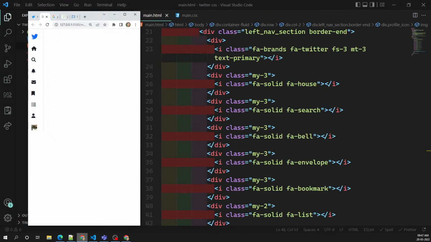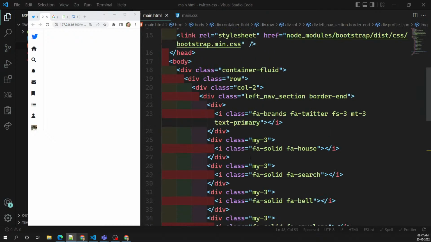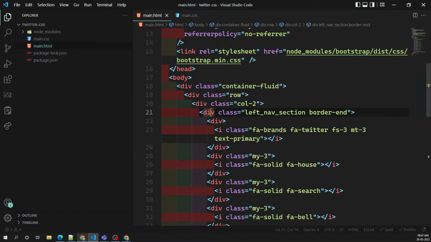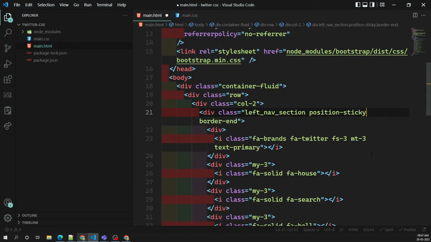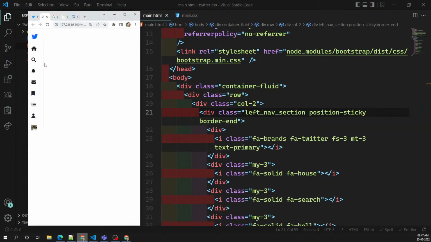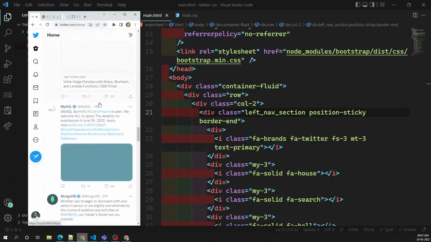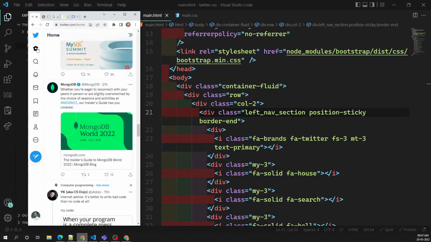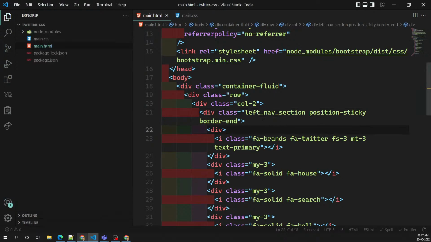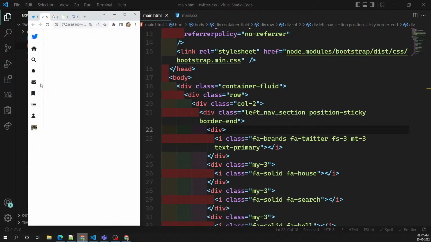So one thing what I can do here is, for the left nav section, I can keep it as position hyphen sticky. Now why I am keeping position sticky is, if I try to scroll here, only the tweets are scrolling, but this one remains fixed. Because of that reason I am using this one. So we've maintained this one as position sticky.